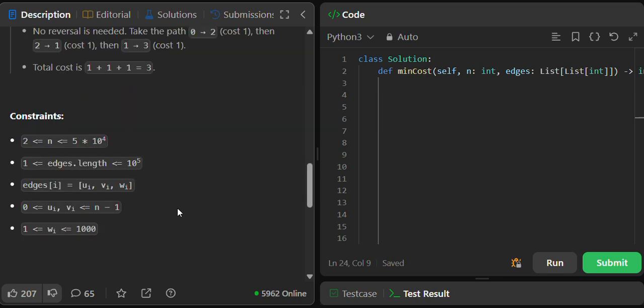Now coming to the constraints, we have n between 2 and 5 times 10 to the power 4, and the edges length between 1 and 10 to the power 5. Its size we already know, it consists of ui, vi and wi. Ui and vi are between 0 and n minus 1 because they represent the nodes. Wi is between 1 and 1000.